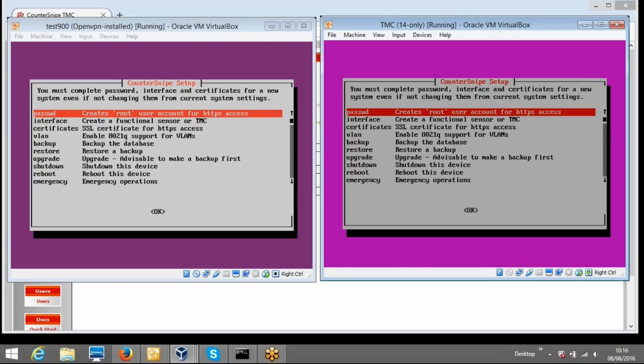In this session I'm going to talk about how to add a remote sensor, so how to set up the CounterSnipe management console, and then add a remote sensor to that management console. Now whether you're adding one or many, the process remains the same. Once you've added one, you can add all the others.